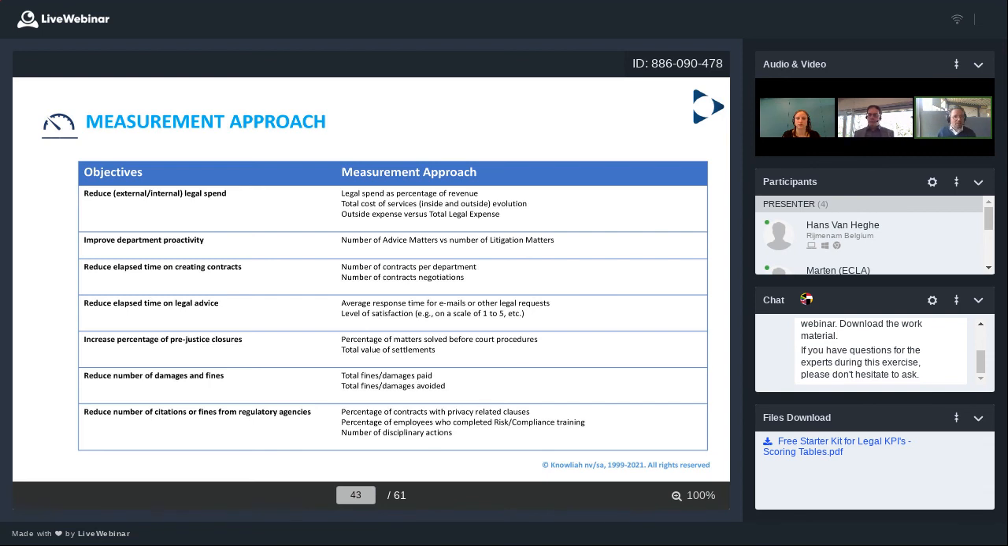So reducing the legal spend internally and externally can be measured by the legal spend as a percentage of the revenue of the entire company. This way you also link the activity of the legal department with the entire company. It can be measured by the total cost of services and the evolution of it in time, inside and outside the organization. So the total cost of services inside and towards outside legal counsel, but also software, also advice, etc. Outside expenses versus total legal expense. So these are very concrete measurement approaches for reducing legal spend.